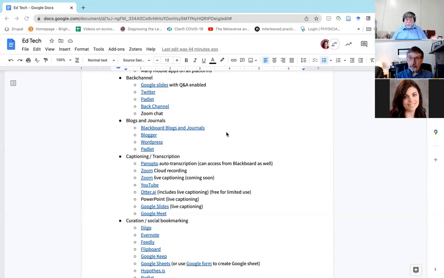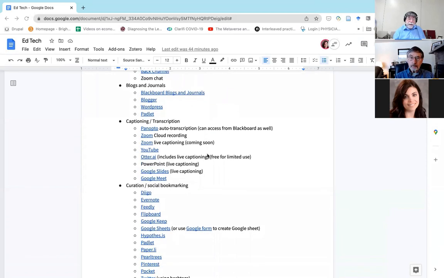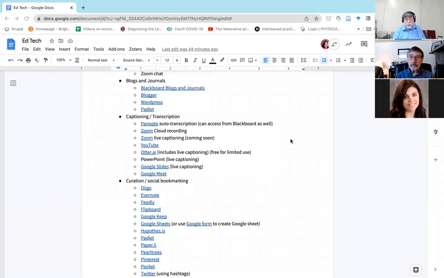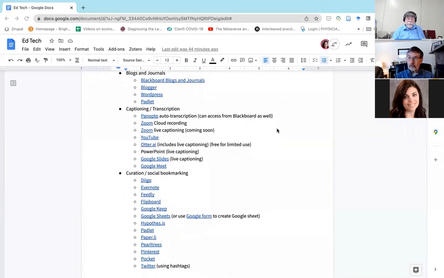Padlet is another tool that people will often use for blogs and journaling. I haven't done very much with Padlet, but it's pretty widely used, particularly in high schools, but also in many college classes. In terms of captioning, this has been something covered in lots of workshops now.